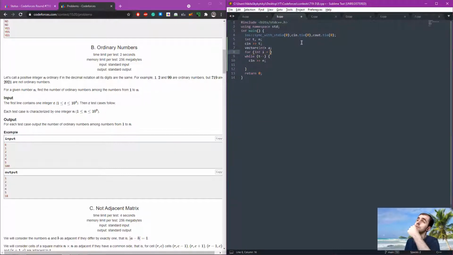Let me just make sure that I don't overflow anywhere. So I will just generate all numbers that are ordinary, and then I'm going to find at what index my number should have been in that sorted array of ordinary numbers. And then we'll have what we want.